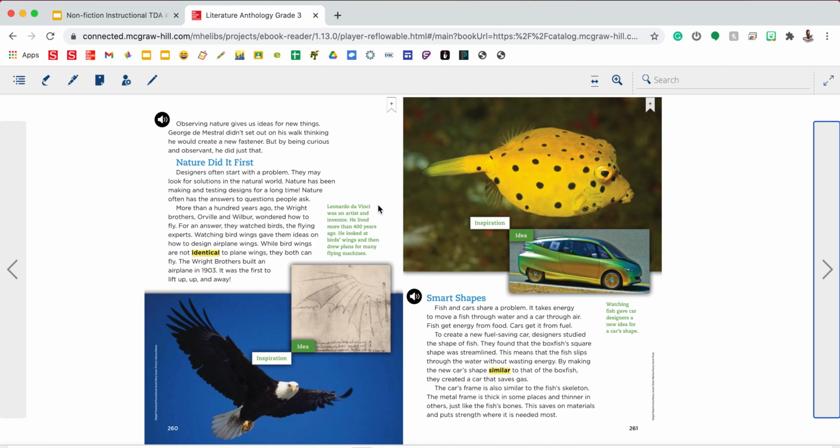They found that the boxfish's square shape was streamlined. This means that the fish slips through the water without wasting energy. By making the new car's shape similar to that of the boxfish, they created a car that saves gas.